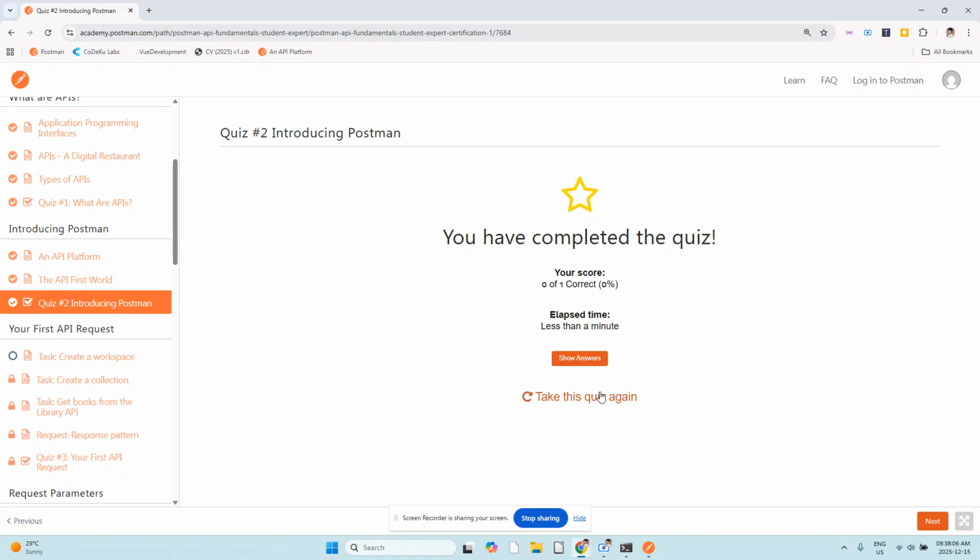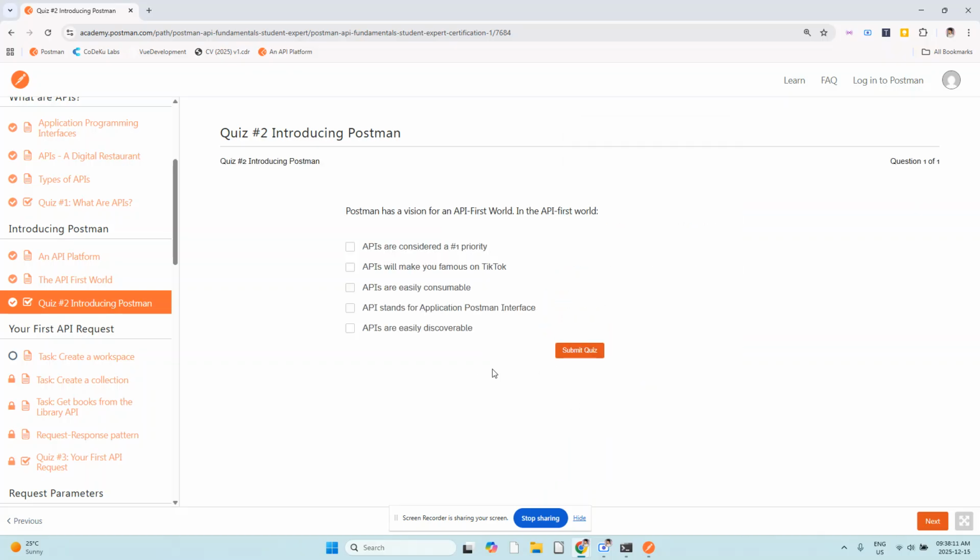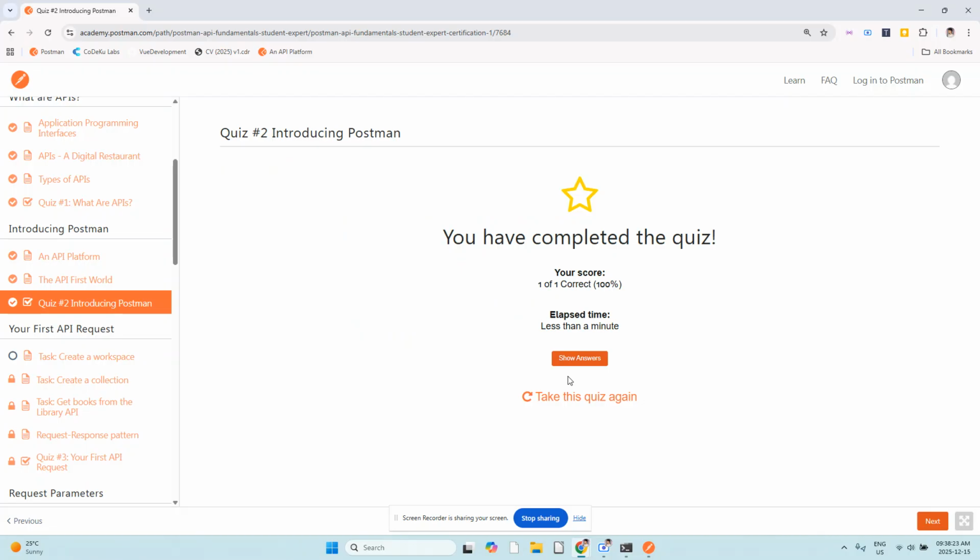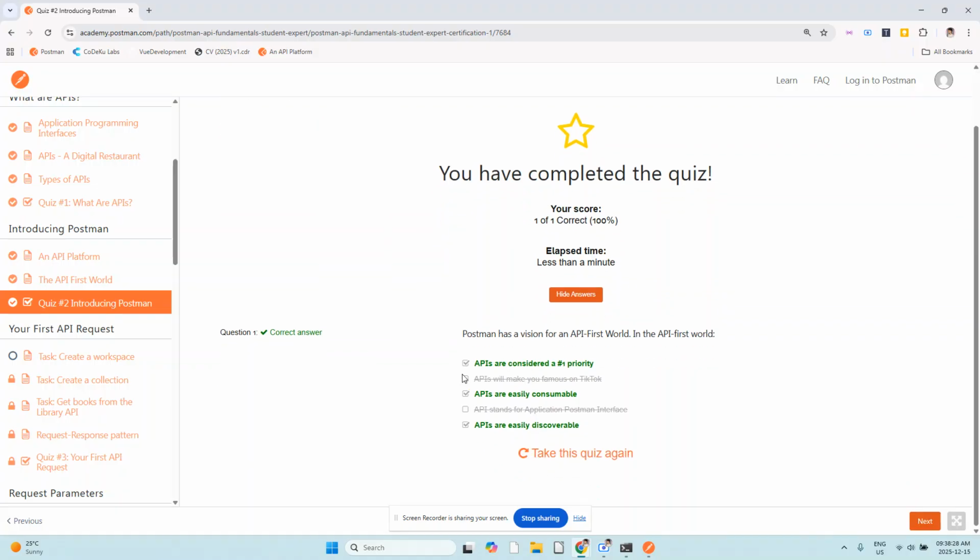We'll complete it. Take the quiz again. APIs are considered the first priority. Yes, and the other thing is APIs are easily discoverable and easily consumable. Yes, it is correct. So the answer is: Postman has a vision of an API-first world, where APIs are considered a first priority, and application programming interfaces are easily consumable and easily discoverable.